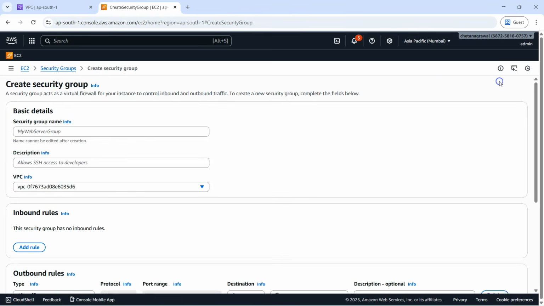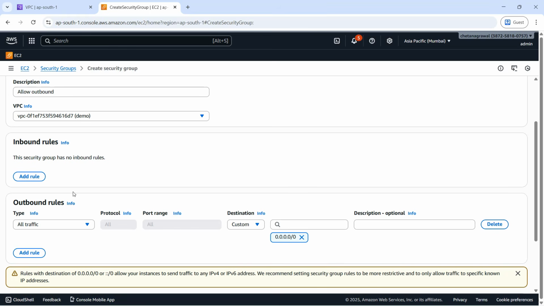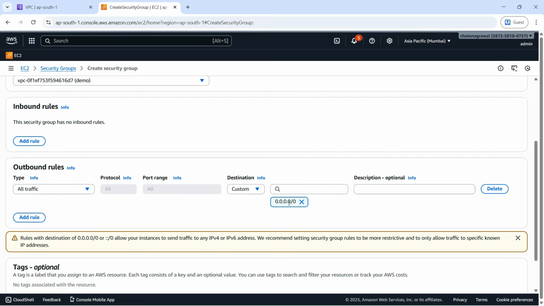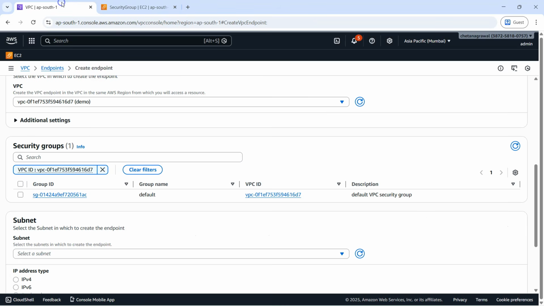Let's create a new security group and call it EC2 instance connect endpoint. It needs only outbound rules. So let's select the VPC that we created, no inbound rule, and the outbound rule should just allow all the traffic to anywhere, that is 0.0.0.0/0. Now you can be more restrictive and only allow the traffic from the endpoint to the EC2 security group, but as of now, this is good enough. Alright, let's create this security group and go back.